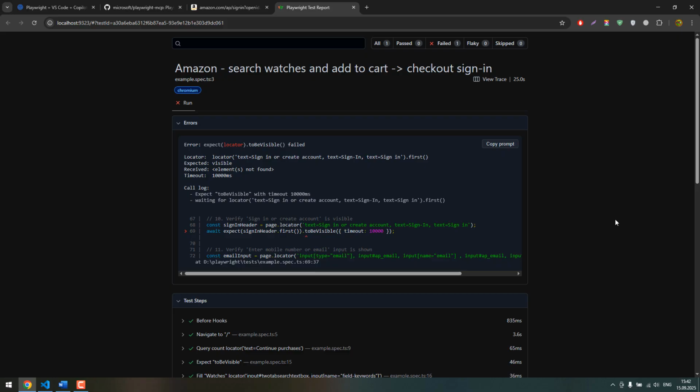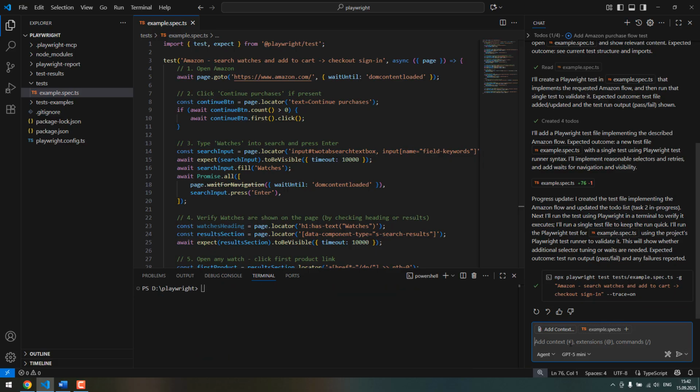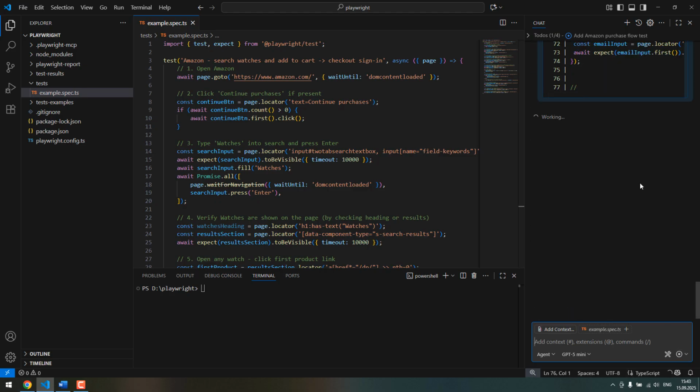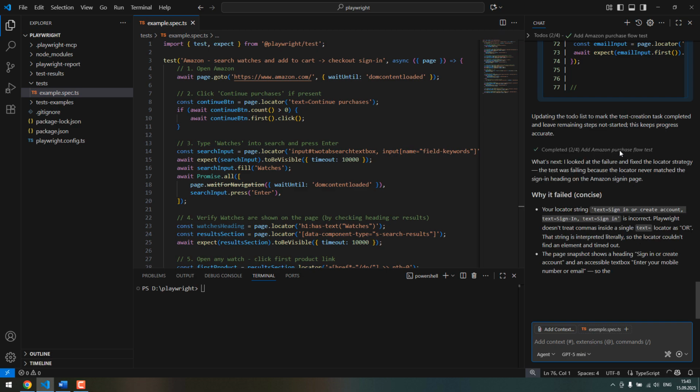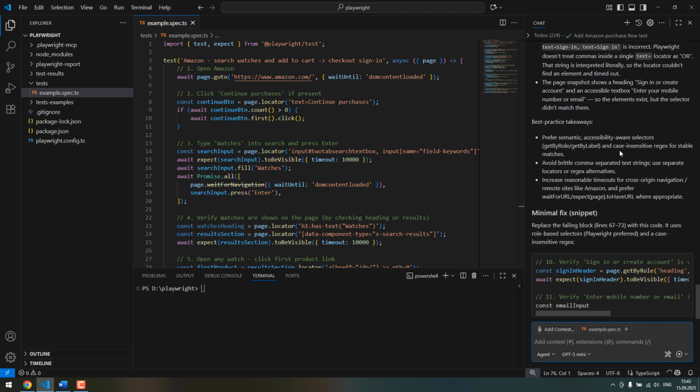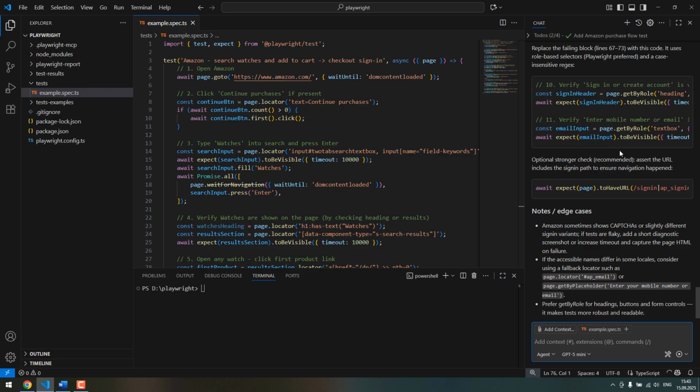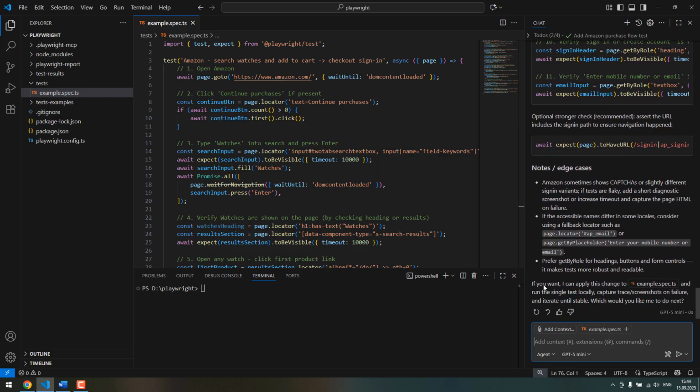Okay, so good. Here we have a failure. What should we do? We don't know anything about the test, for example. We just copy the error and paste it to our agent. And let's watch. Our agent is working with this very error. You see that it made some changes, and it writes, if you want, I can apply this change to our example spec.ts. Okay, let's write apply.